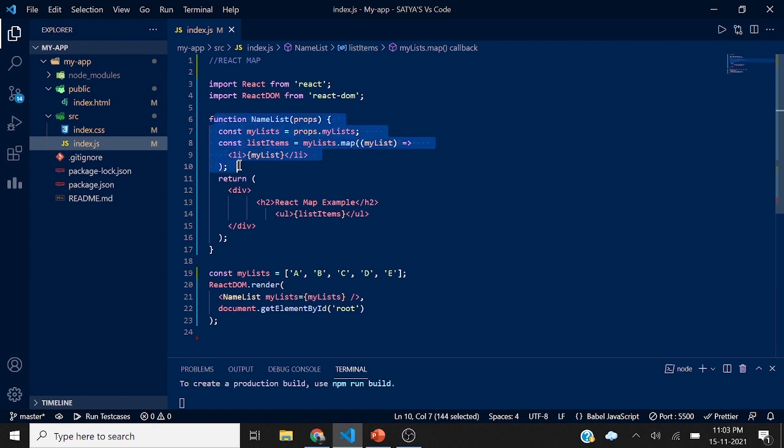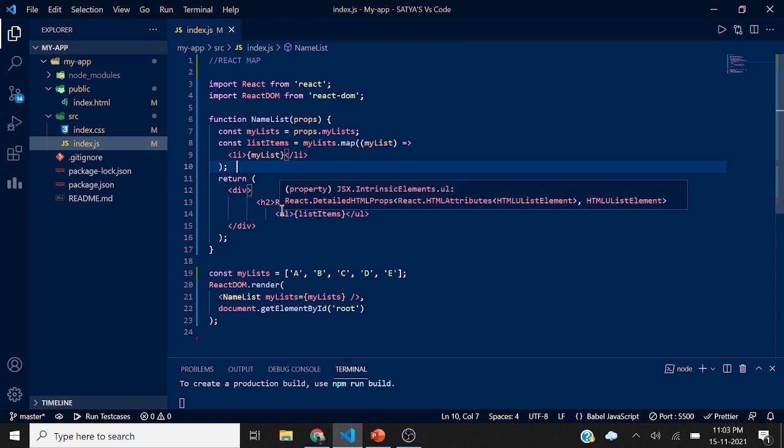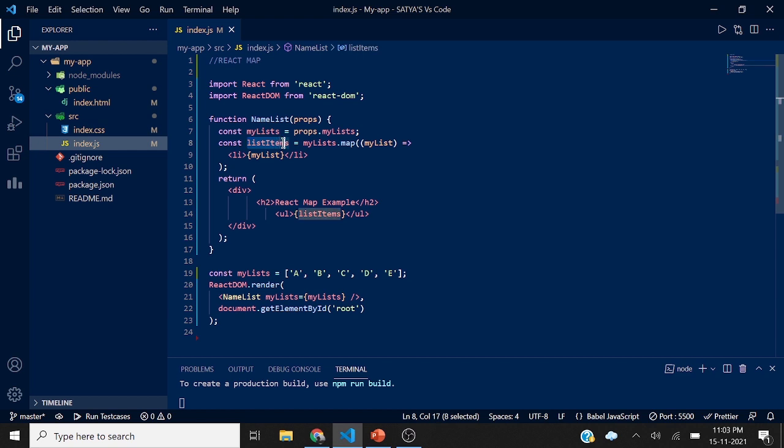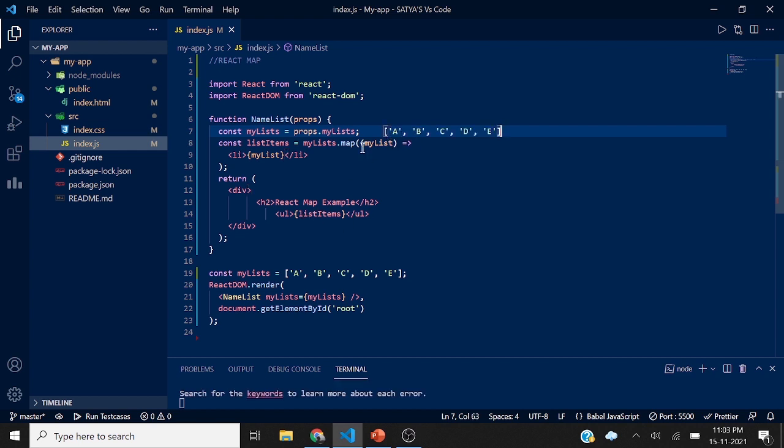As I created a component, I need to return it, right? So now I'm returning it using the div so that we can use as many HTML tags as we want. In the h2 tag, I have given that React map example. In the unordered list, I am calling the listItems. In the listItems, this was stored, right? So now this will be printed over here by using the mapping function, so that we'll get each and every element from starting to ending.